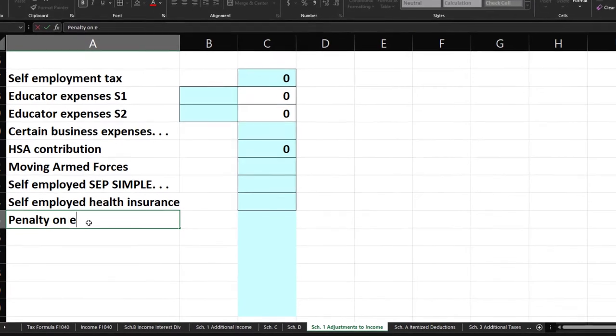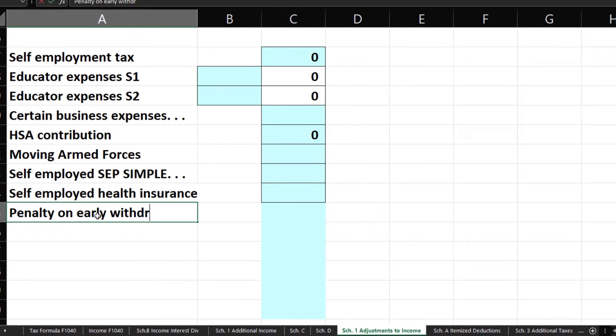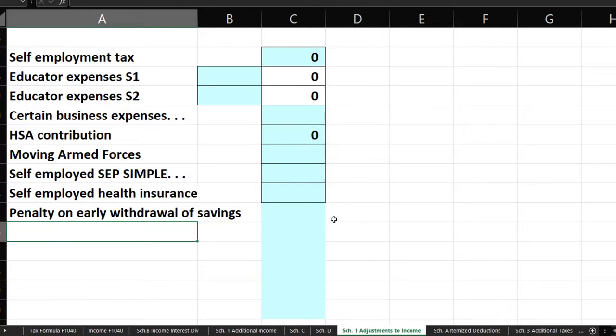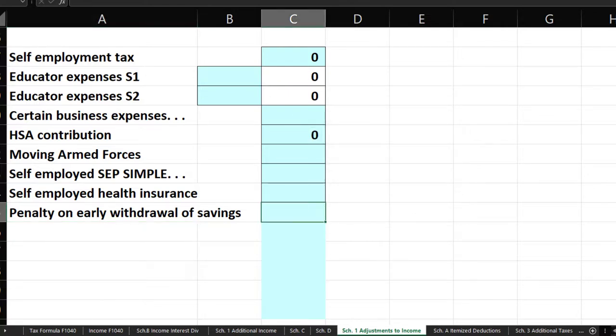Penalty on early withdrawal of savings. I couldn't have spelled withdrawal right, could I? Let me check it. I did. I was doubting myself, but I did it right.